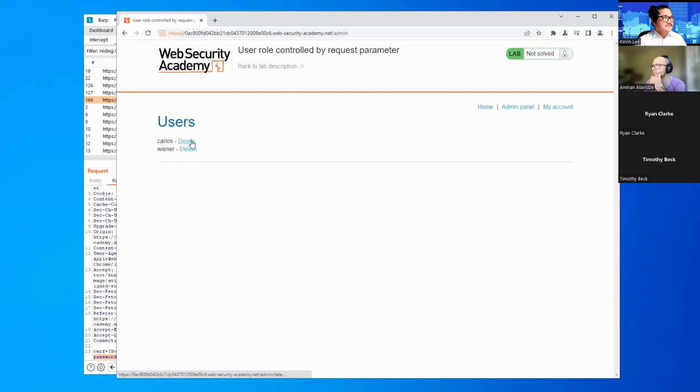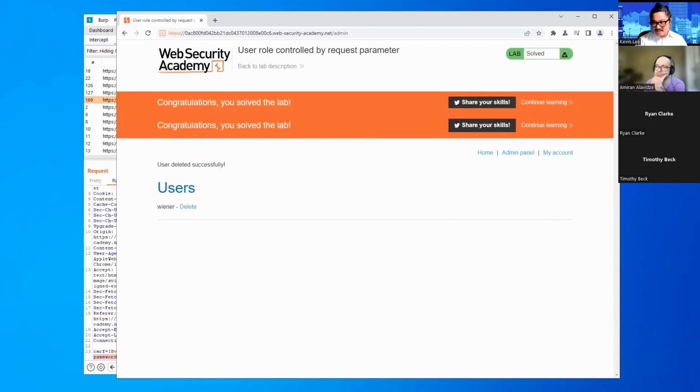Okay, so everybody, you can click on the delete link and delete the Carlos user. And that solves the lab. So everybody, if you've completed this lab by deleting Carlos, please type in Cookie Monster in chat now.